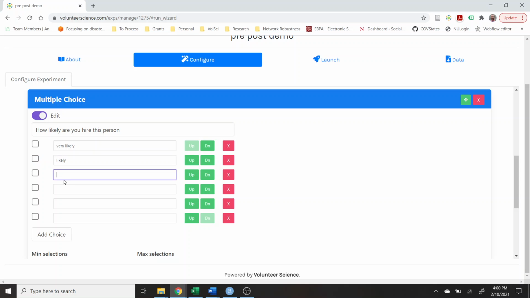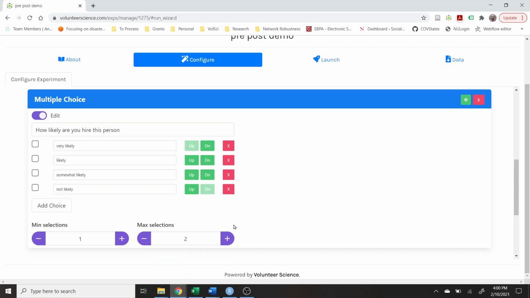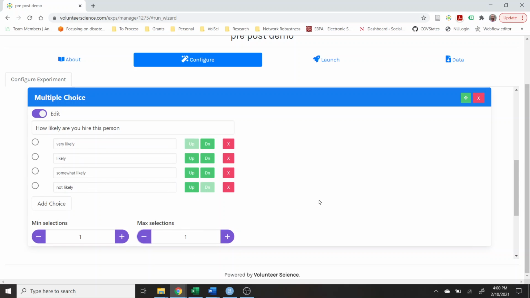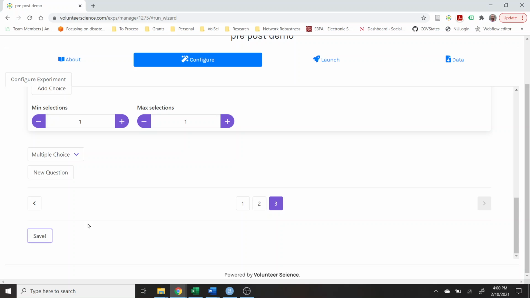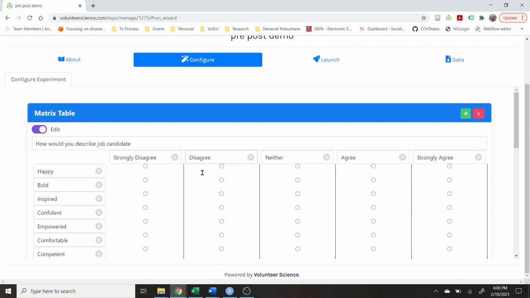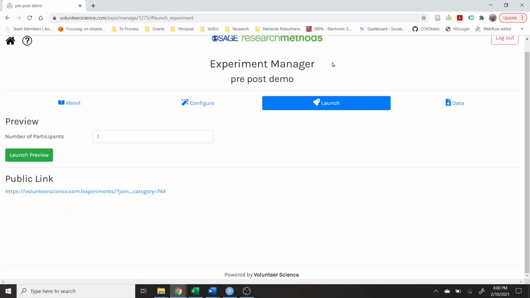So very likely, somewhat likely. I remember my 5-point Likert scales off the top of my head. Let's just do not likely. All right, we're going to delete these. Cool. Only choose one. I can't choose multiple, so we'll change max selections. But that's it. So we're going to save. So I'm going to start off with some questions about my race and my gender. I'm going to see one of these job candidate descriptions, and then I'll be asked about how I feel about these candidates. So launch preview.